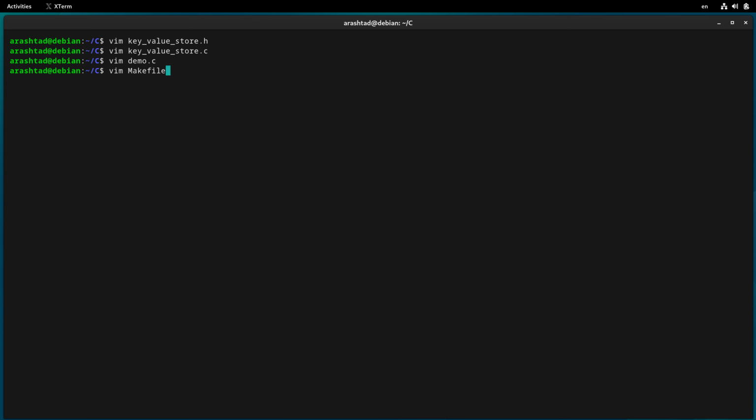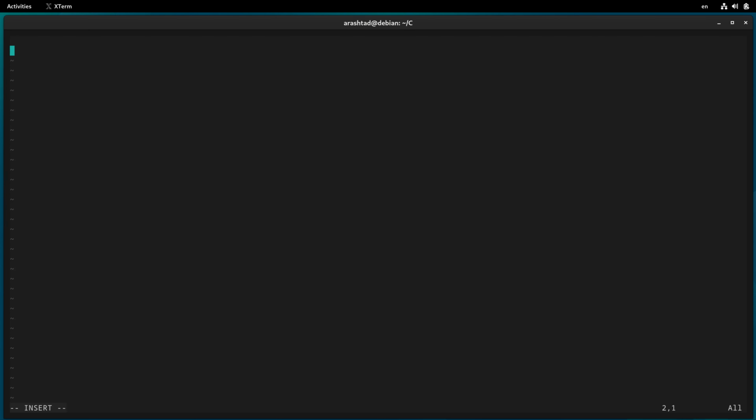Create a makefile to build our project with proper compilation flags. Define compiler and flags for strict C11 standard checking. Define the default target to build the demo program. Link object files to create the final executable.